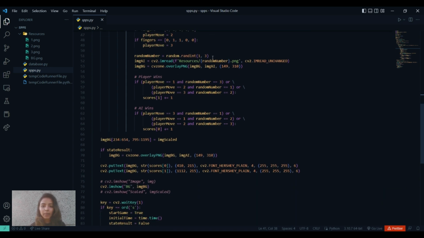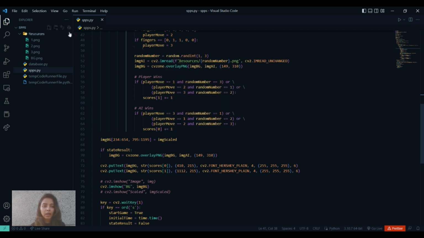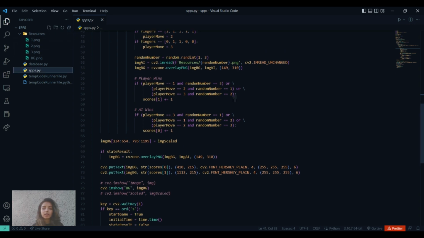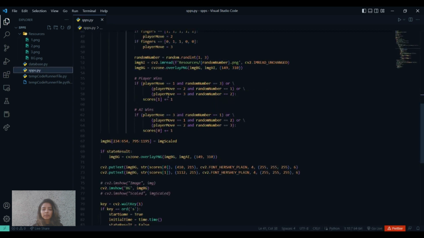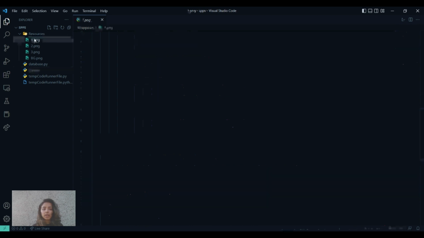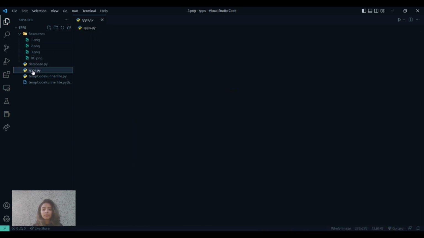Now we are generating a random number between 1 and 3, and the random number will be passed into CV2 to take the image from the background according to the numbers. Now we are checking some conditions for the player and AI to win. If the player move is 1, which is a fist, and the random number generated is 3, which in our case is a victory sign, then the player wins. If the player move is 2, which was the open palm, and the random number generated is 1, then the player wins. If the player move is 3, which was a victory sign or the scissors, and the random number generated is 2, which was a paper, then the player wins.